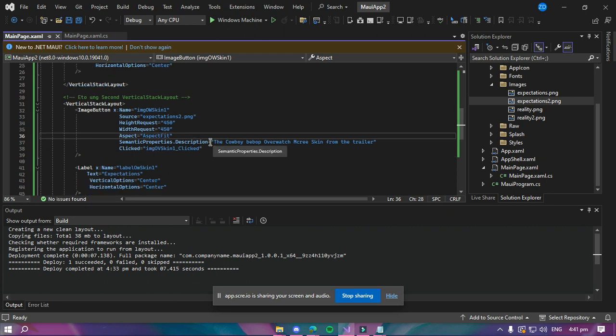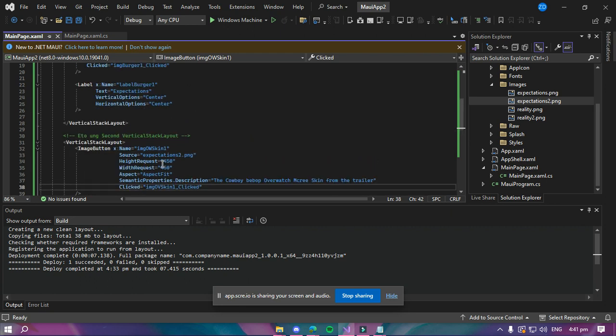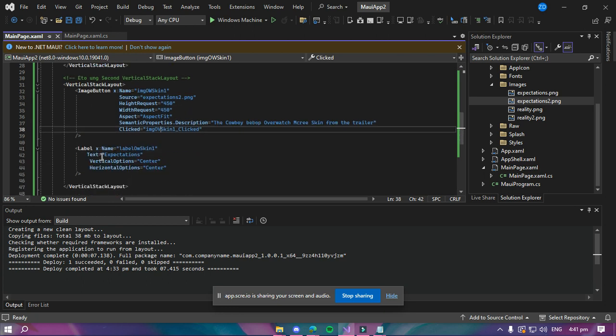Then the semantic properties, this is read as the Cowboy Bebop Overwatch skin, McCree skin from the trailer, and then the specification for the click event handler for the C sharp as well. And then the label named label Overwatch skin 1 with the text of expectations, with the vertical option center, horizontal option center, same with the output for the labels for the first vertical stack. So the text that will be displayed is expectations as well.